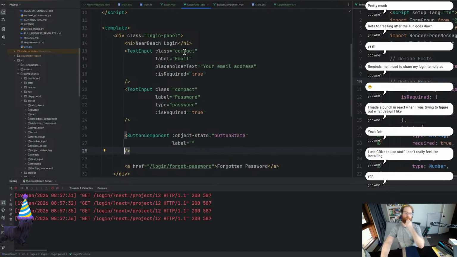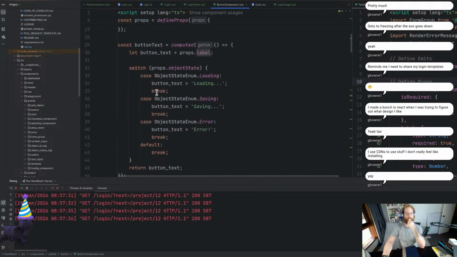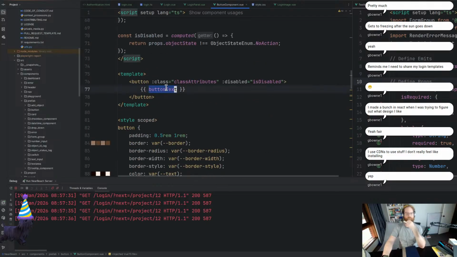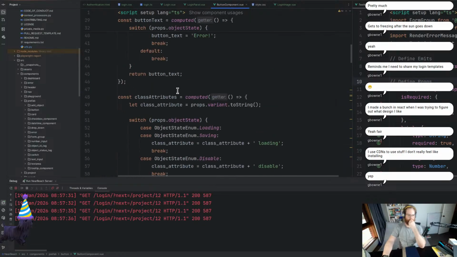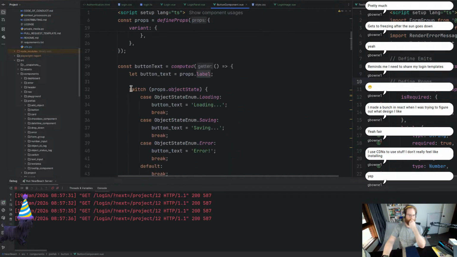Now, there is a weird reason why I got label. And if we go scrolling all the way down, and we've got button text. So the button text will equal the... it's because, and I could probably do this a better way. It's because I changed the button text depending on the state.